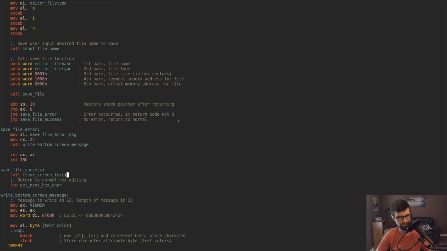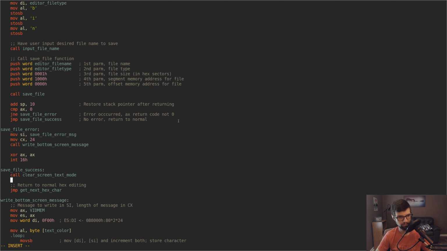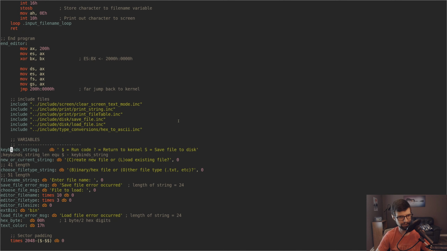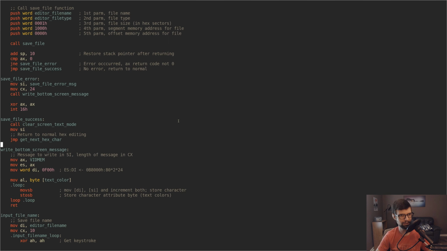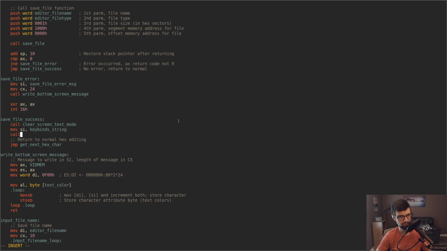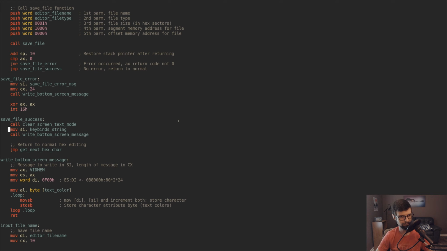Call clear screen text mode. Let's move this stuff back. Well, keybind string. Let's yank that word and move it back. Call write bottom screen message, even though it's right underneath, that's fine. Alright, so clear the screen.